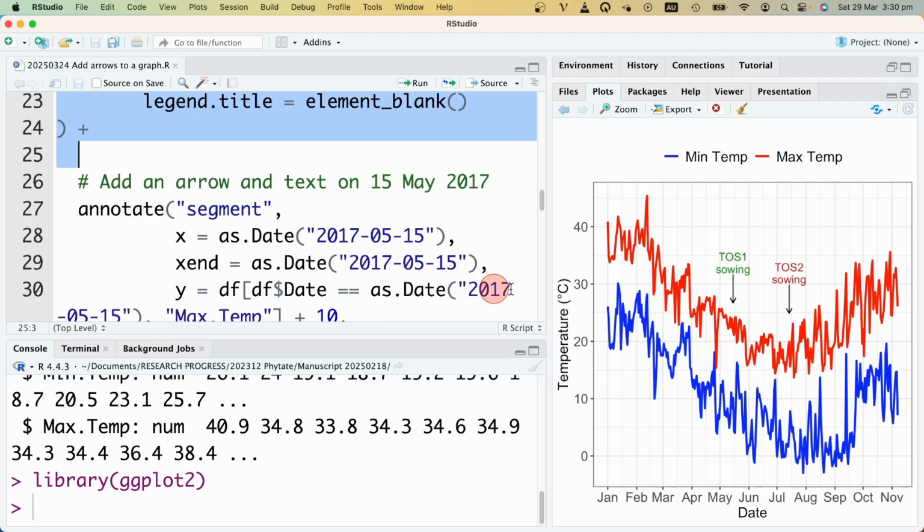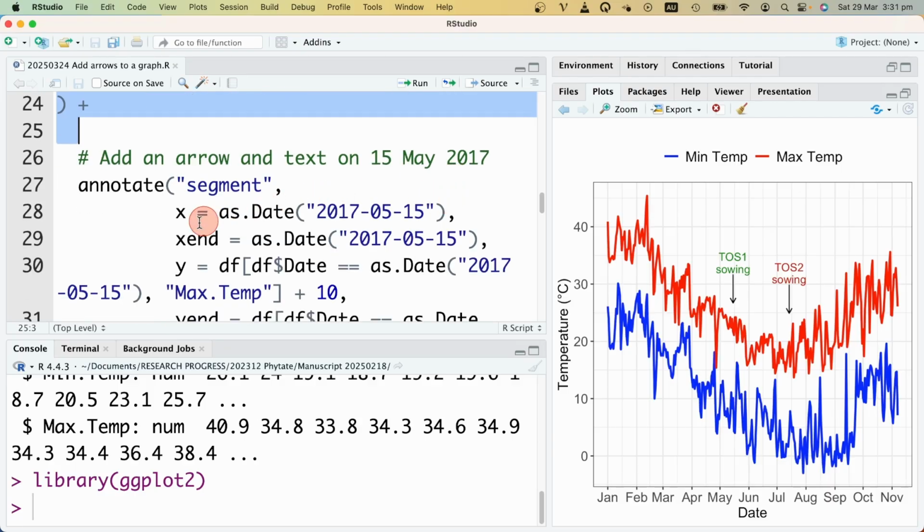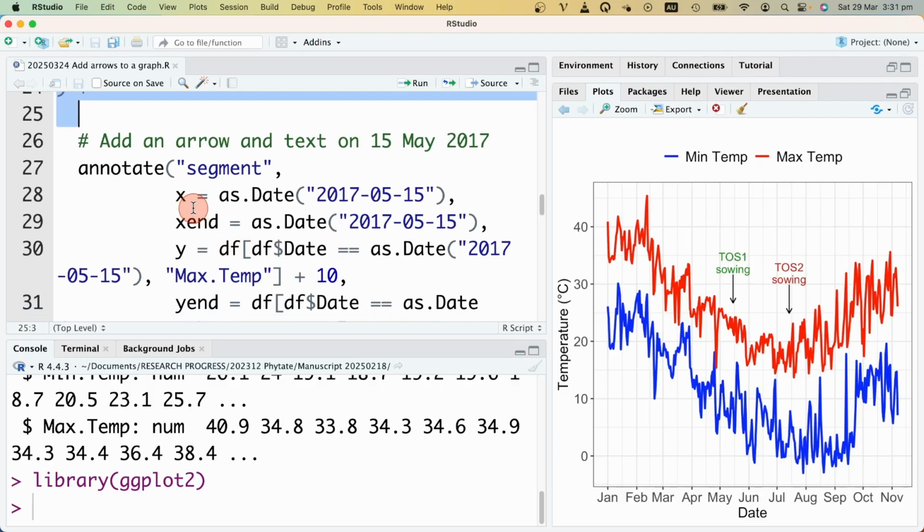Now we're going to add the arrows for the graph. We want to set the first arrow on 15 May 2017, and we use the code annotate. And then we use segment. Segment means we want to set a segment of a line. To do that, we need to have x begin, x end, y begin, and y end. For the x begin, we set the date 15 May 2017, and for x end, we also set the same date because we want to have a vertical line.